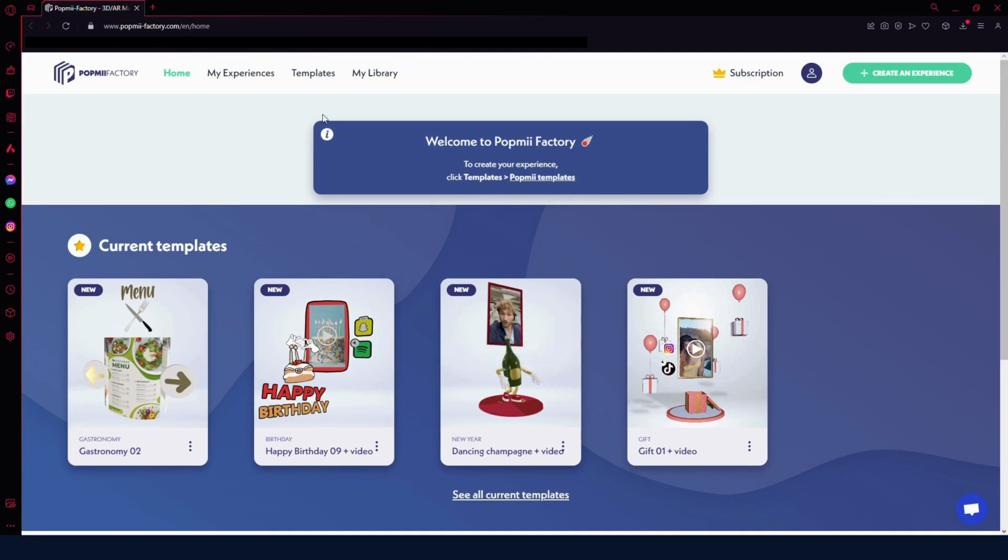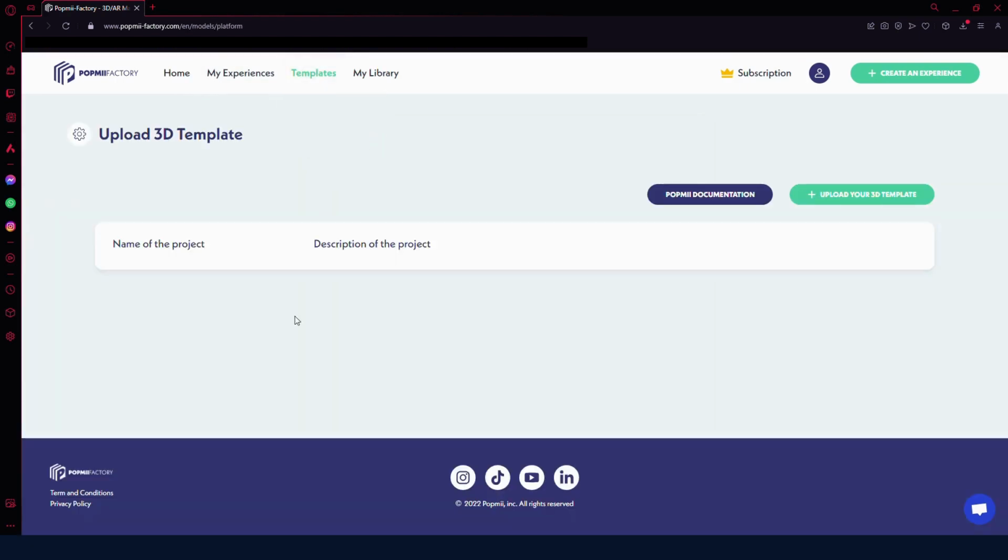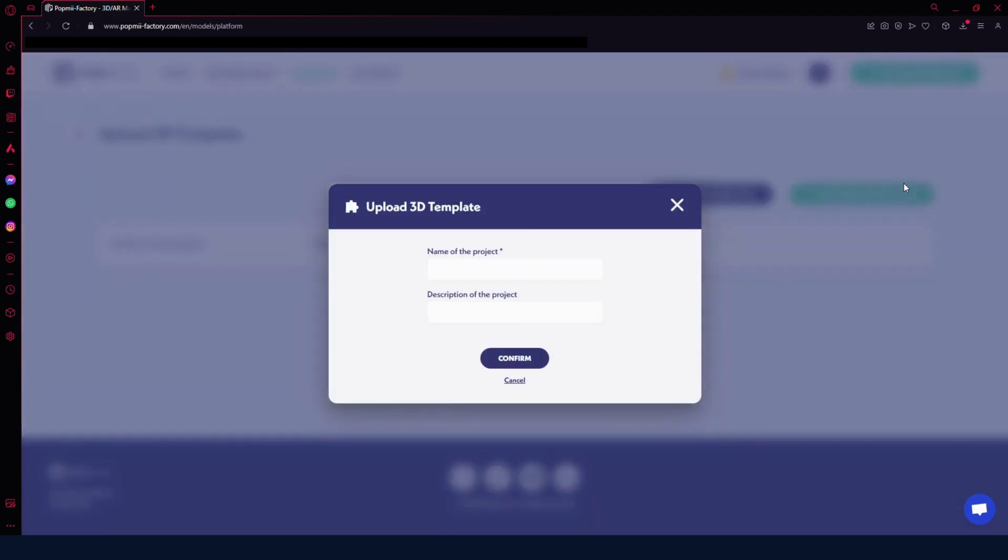Let's get started. First we will go into templates, then upload your template. Here you can find all the templates that you have already created and modify them if necessary. There is also a Popmii documentation button where you can find all the information about how to create a 3D experience, so don't hesitate to check it out.